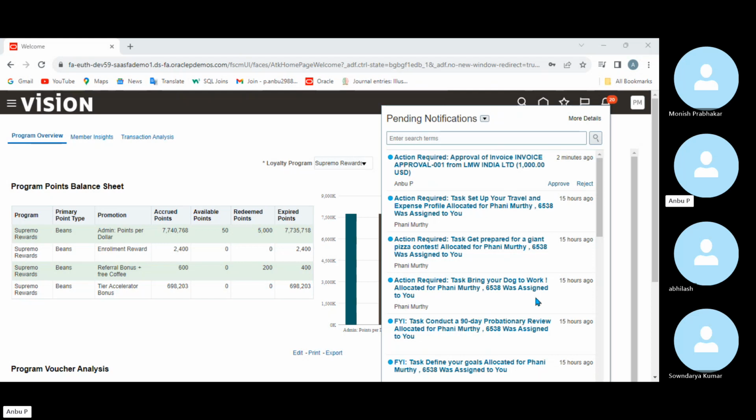What about these options, like escalate? Where will it be escalated if you click this? Escalate, I can also get options like escalate, suspend, withdraw, whatever. Yes. If you click on this, that notification will open actually.